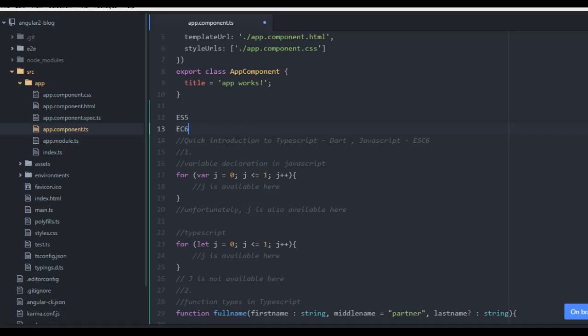ES6 came with so many features and modifications, the extended features. So Microsoft simply took it and extended it again with a programming language called TypeScript. They built TypeScript out of ES6 JavaScript. In TypeScript, they fixed some errors and took advantage of the new features that came with ES6.